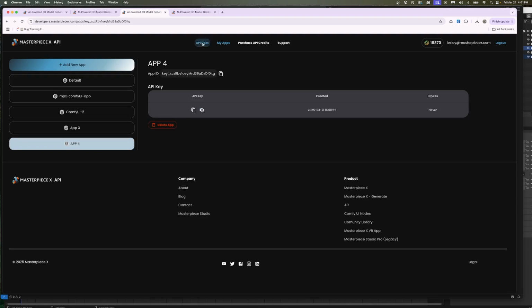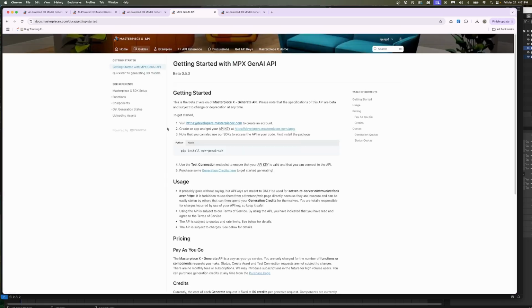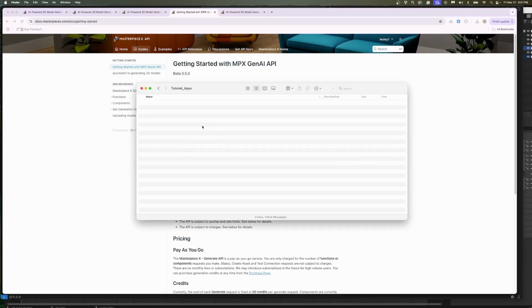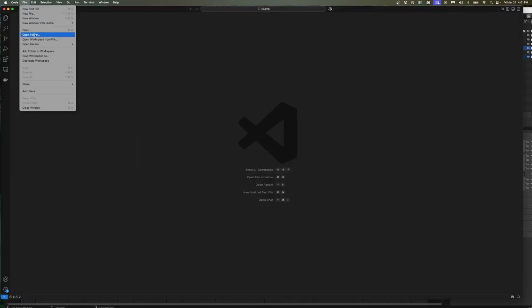We'll go back to our docs, go to our guides. So we've set up an account, we've copied our API key, and now we need to install our SDK. To do that, let's set up our project. On my Finder here, I'm just going to create a new folder, call it Getting Started. And I'm going to go to Visual Studio Code and open that folder.